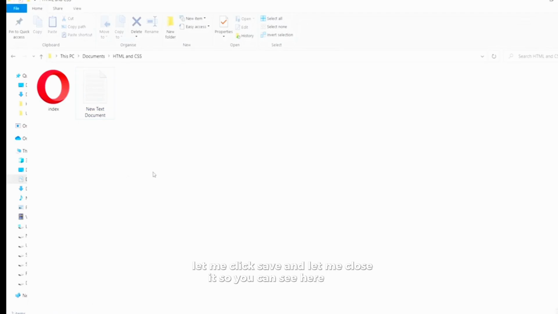So you can see here a new file is created in here, and let me delete this new text document. So you can see here a new file is created with the HTML extension.